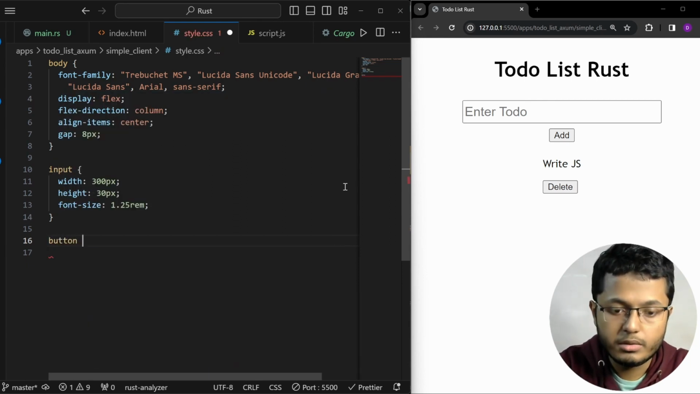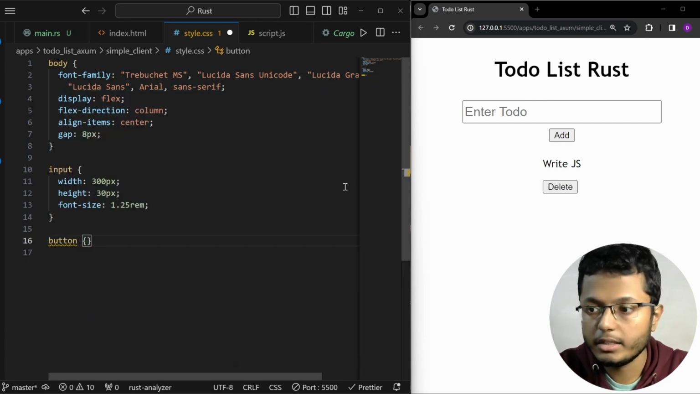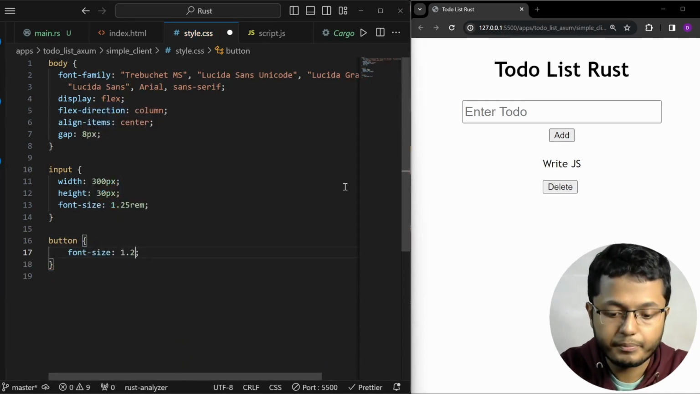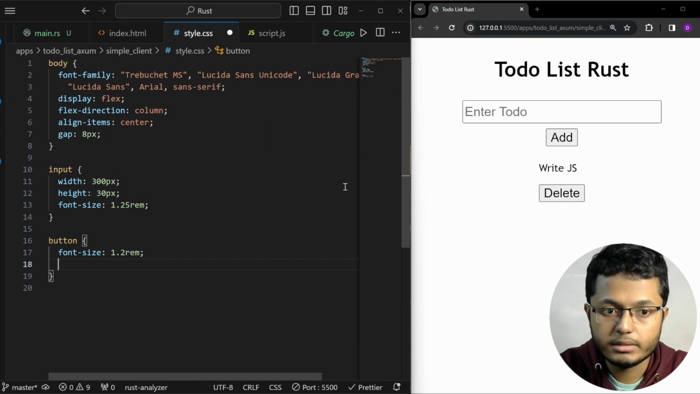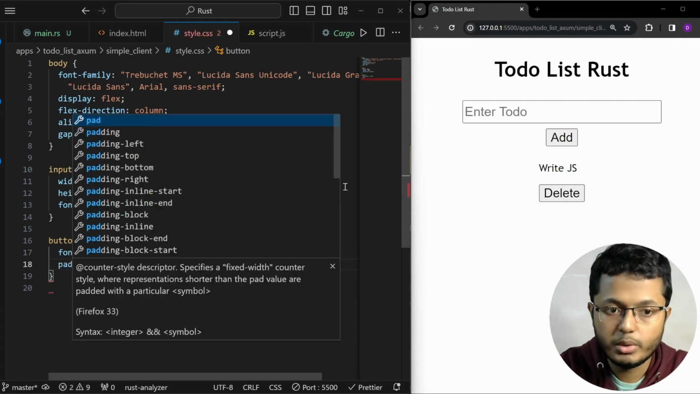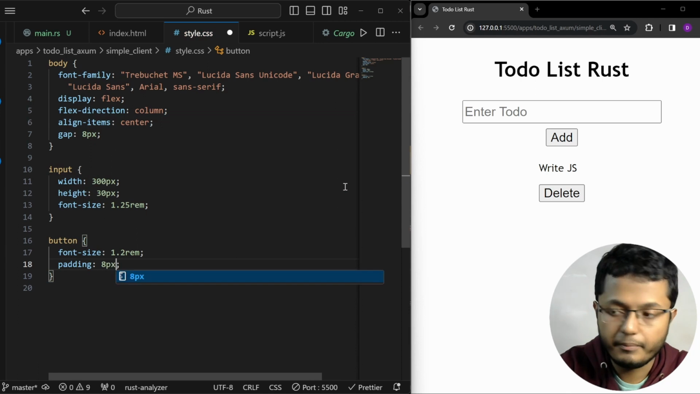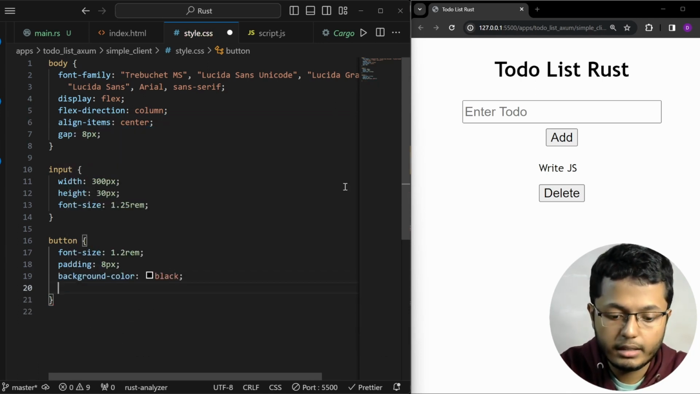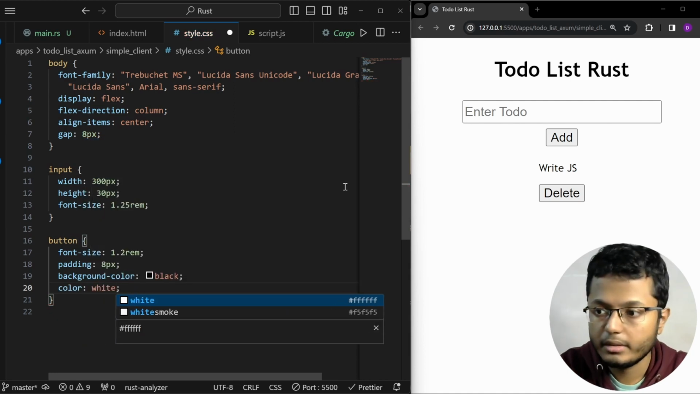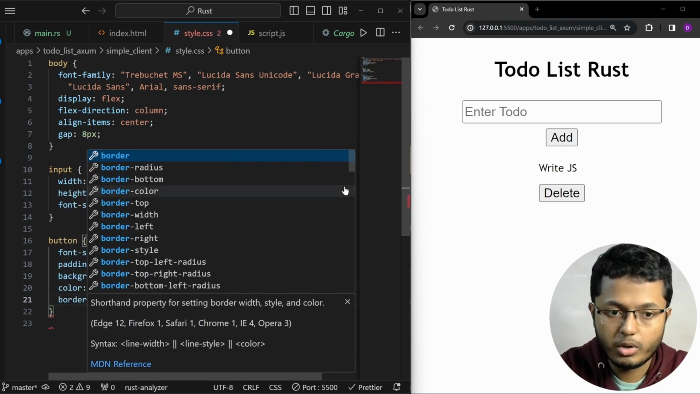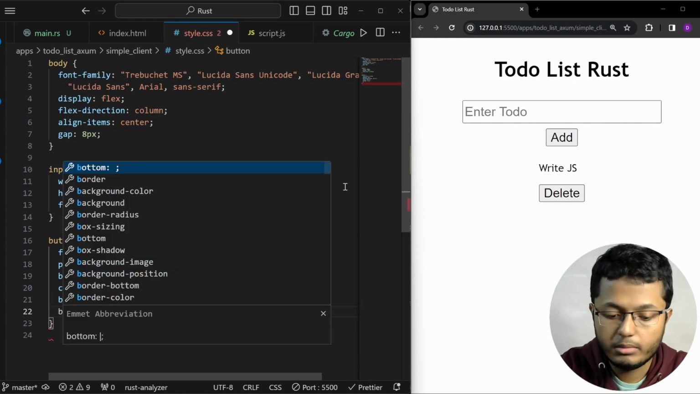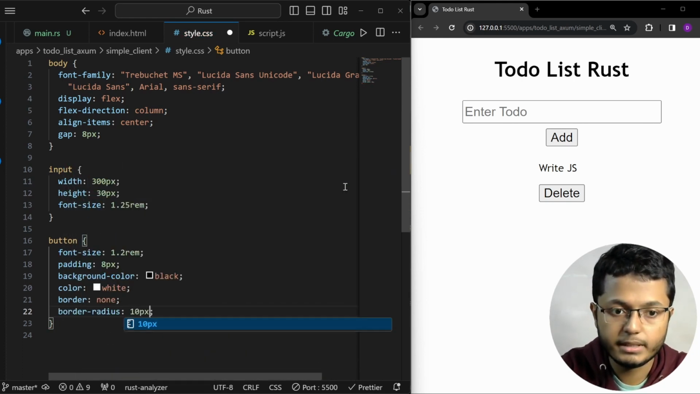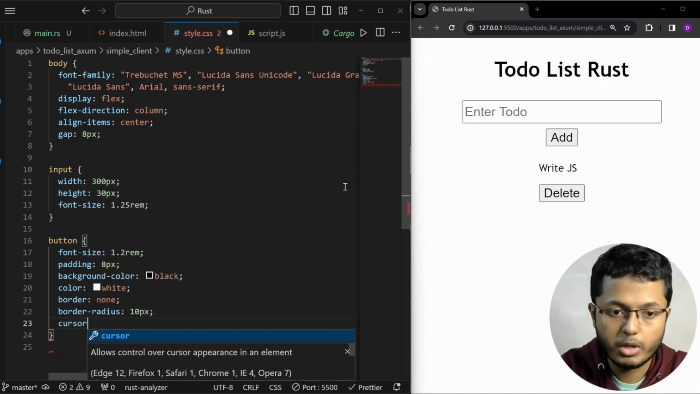Now for our button, that is for both the add and the delete button, I will do font size of 1.2 rem, and then we will also do a padding of 8 pixel, then a background color of black and a color of white, and let's remove the border also, so border none. And border radius, let's give a little bit roundish, so border radius could be 10 pixel. And lastly, cursor pointer of course.